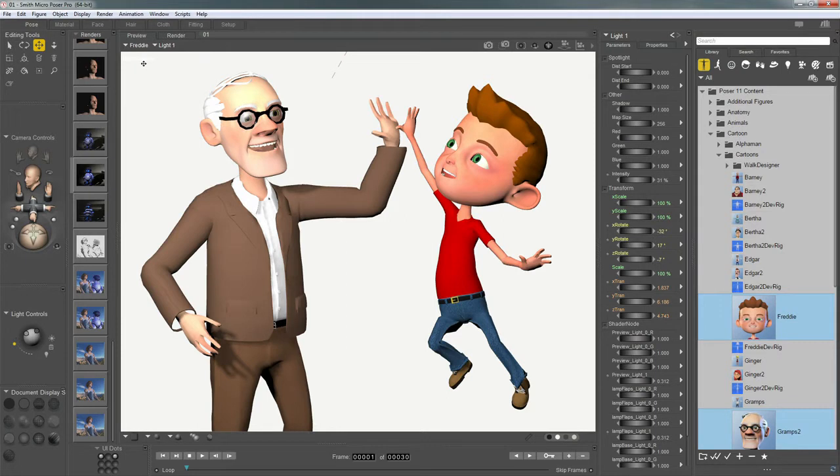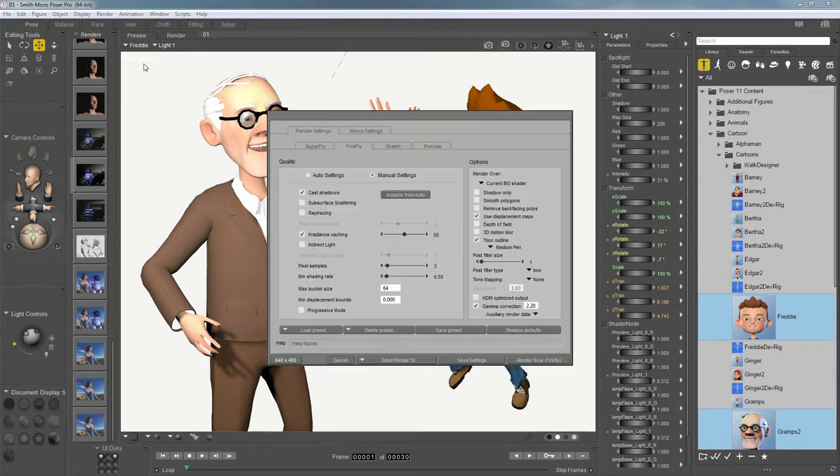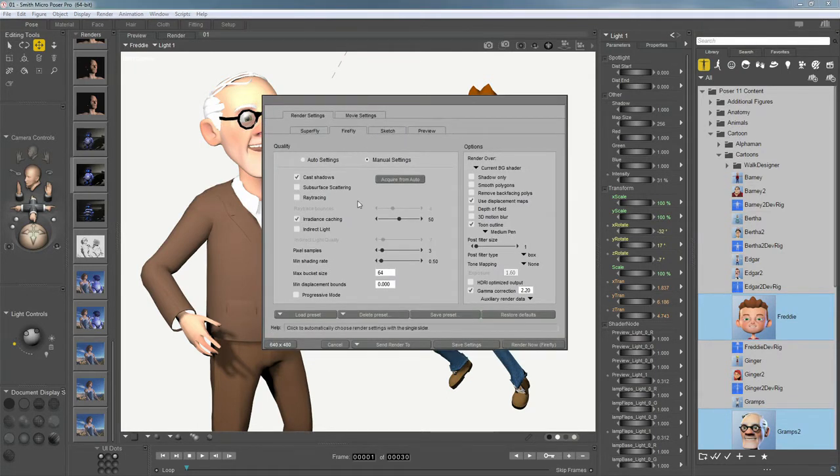And we know that if we go up to our render settings, Command or Control Y, we want to use the Firefly render engine because it's the only render engine with this Toon outline. You can see it checked here, so you want to make sure you check that and realize you can't do this in Superfly or any other render engine. This is only available for Firefly. Goes to show every render engine has its strengths and unique characteristics.